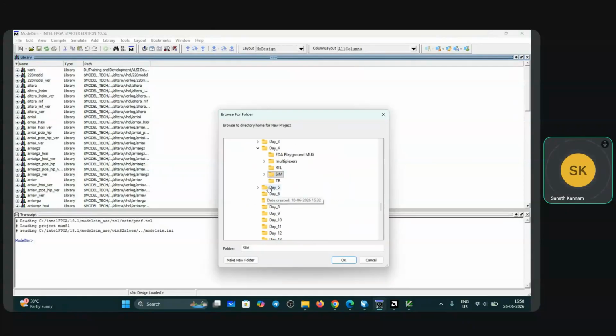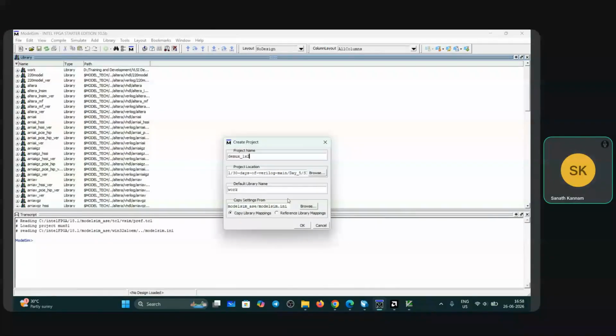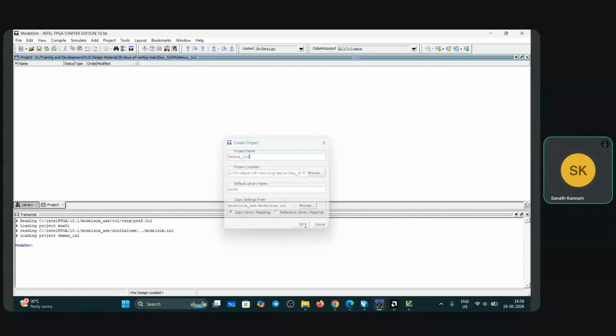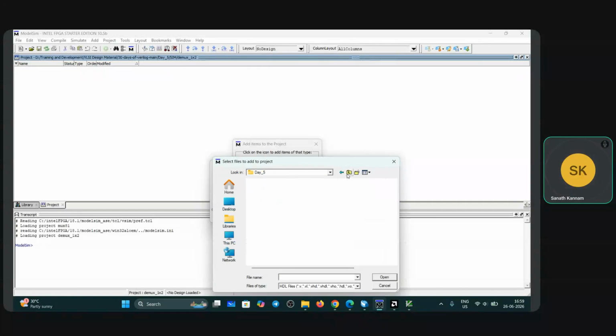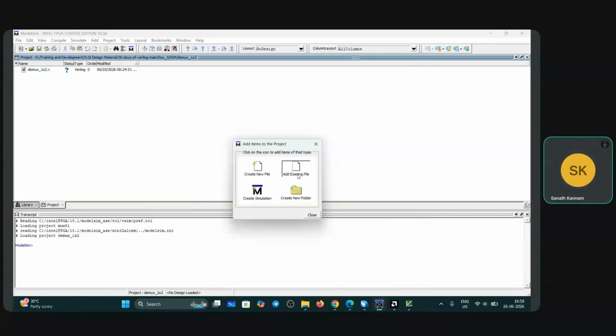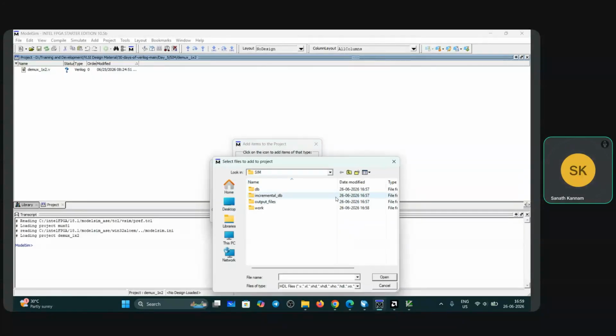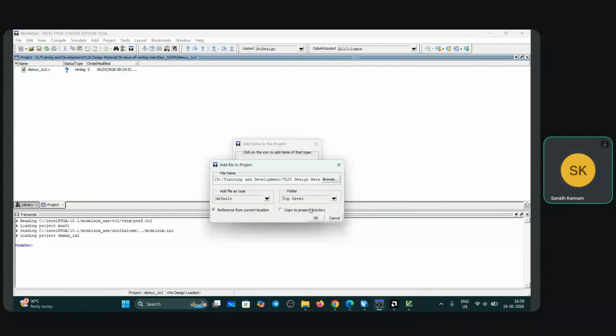Choose the location, here day 5 sim, and add the existing files. I created an RTL and TB, so Demux 1 cross 2 RTL file, and next I need to add the testbench file. Testbench Demux 1 cross 2.